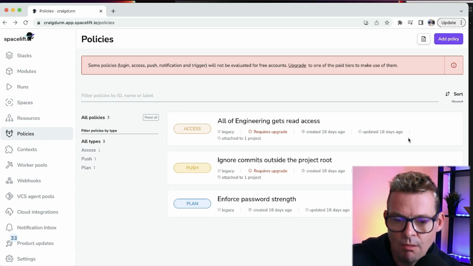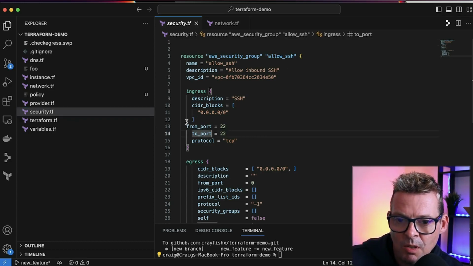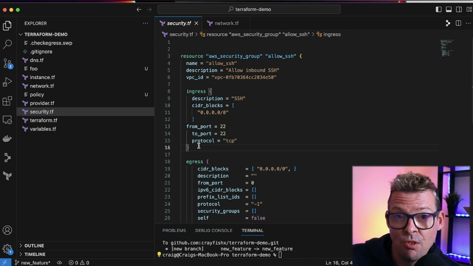So if I go back to my Terraform code here, we can see that as part of my Terraform setup, I deploy an AWS security group resource out to AWS, and this provides me with inbound SSH access to my instance. So down here, I'm specifying the from and to port to be 22 for SSH. So now we're going to implement a pretty trivial policy.